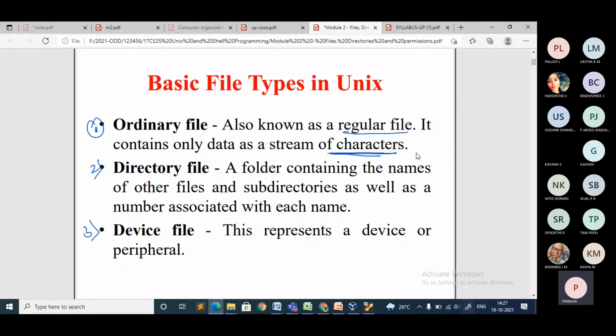Then directory. For example, whatever program you have created, 1.c or a C program, that is an example of an ordinary file. Then directory file. It is nothing but a folder. Many times I have already told you, we will not use the term folder. In the Unix environment, we are going to use the term directory. It is nothing but a folder containing the names of other files.